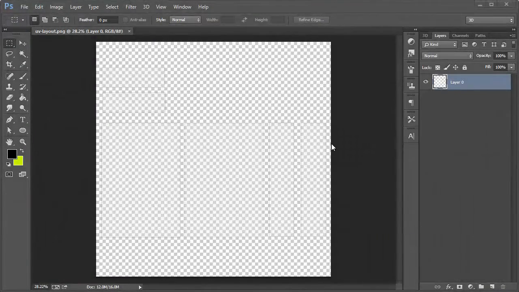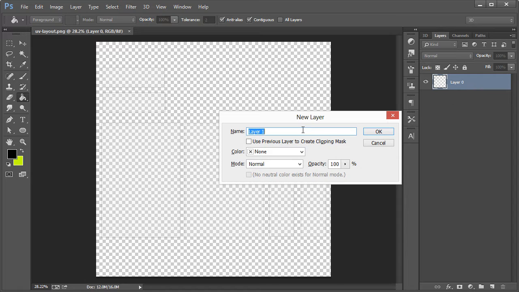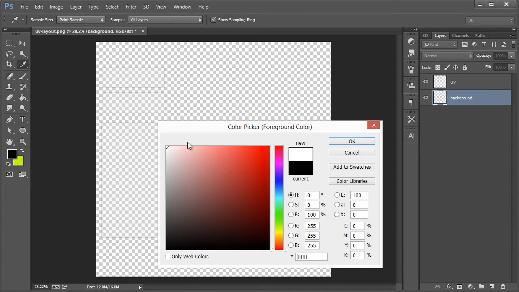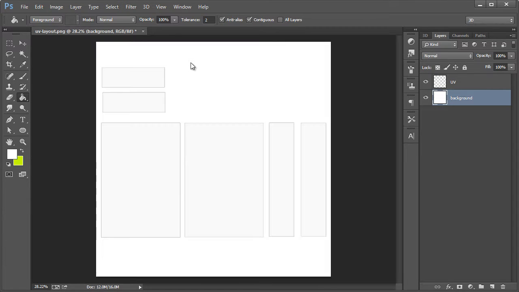Now open up Photoshop and also open up the UV layout that we created in the previous lesson. This is what we're presented with. I'm going to hit Control Shift N, or Command Shift N on a Mac, and we're going to name this new layer background. We'll drag it beneath that Layer 0, which we can rename to UV, and we'll give the fill a white color for the background.